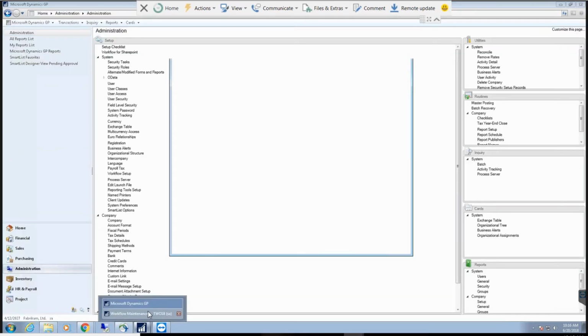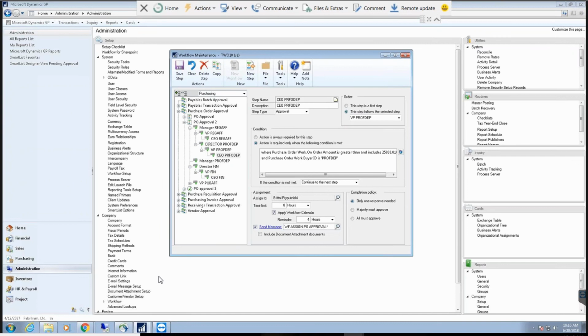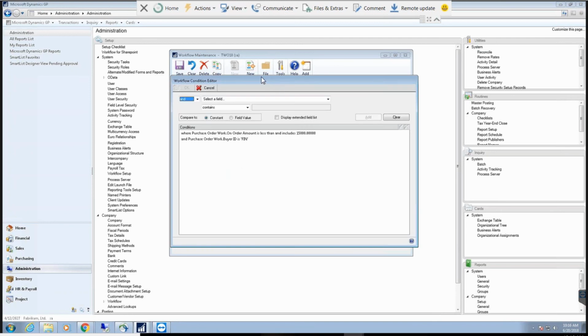All right, so our workflow maintenance is where we put in our rules and what we want to happen. If you notice here, we actually talked about our PO approval too, and I have various levels here. You notice that I have a VP, a manager, and a CEO. This is where I put in my rules that said if it's greater than 25,000, if my work buyer ID is a particular one. So I'm actually going to pick on that finance one, which is the one we did previously. And I'm just going to open up the rules here.